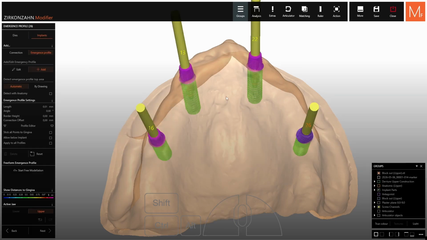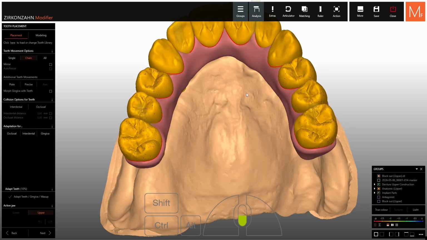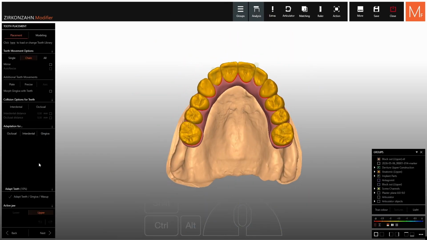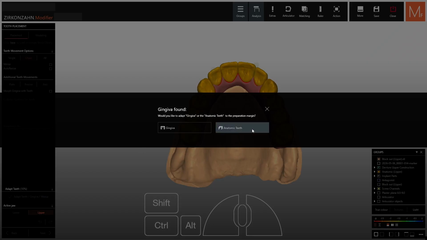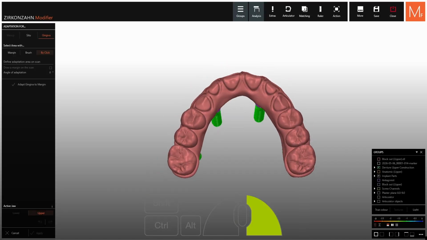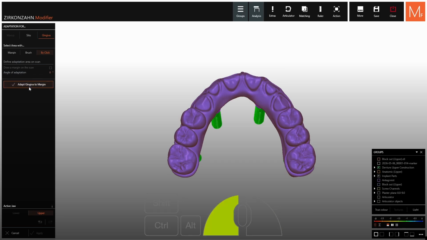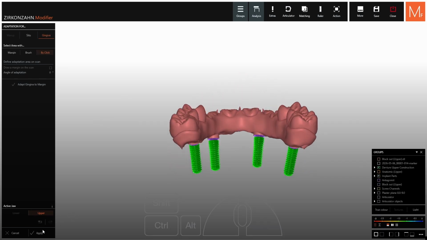And now we get the possibility to adapt our wax-up. So we can either adapt the anatomic teeth from the setup, or we can adapt the gingiva file. So in this case, we are going to use the latter. Left-click and adapt. We also have the possibility to input some adaptation parameters if we want. Once our wax-up is adapted, we can click on Apply and start by freeforming it.